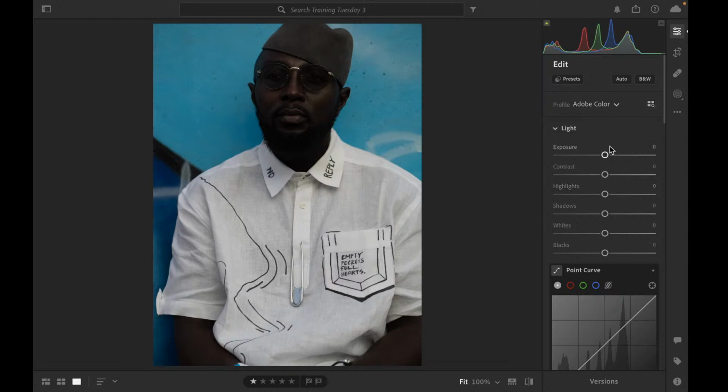Now, how do we go about that? First thing I'm going to do is, I know there's a lot of shadow detail, so I'm going to increase my shadows.